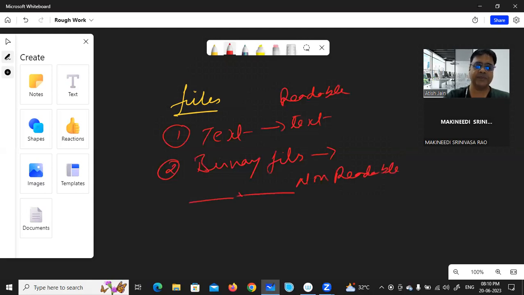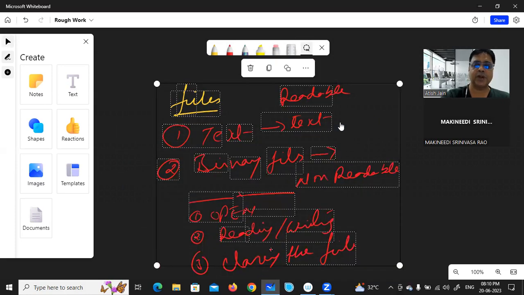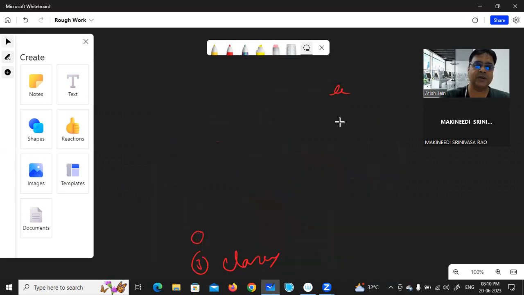The file operations are: first, opening the file; second, reading or writing operations on that file; and third, closing the file. These are the operations you are going to perform while working with files. First I'll teach you about text files and we'll see a few programming examples. Once you're comfortable with text files, then I'll explain the binary files concept.